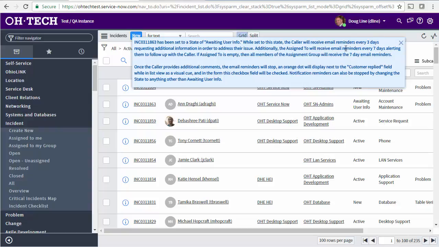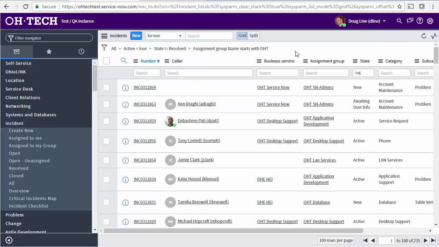reminders every 7 days. Now, keep in mind, if you're one of those groups that do not assign items to individuals and you change the state of an incident to awaiting user info, everyone in your group is going to get that 7-day reminder, not just one individual. So make sure that you are not creating a lot of extra email for the folks in your group. Keep the incidents assigned to individuals. At this point, we have set that to awaiting user info. There is now a clock running, and in 3 days the first email reminder will go out to Ann.